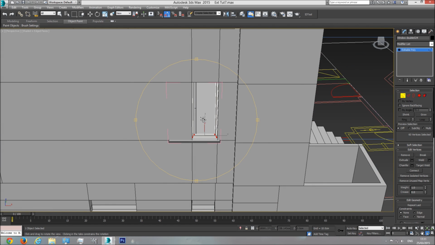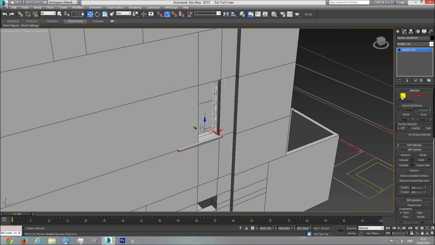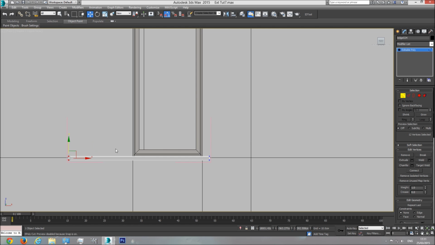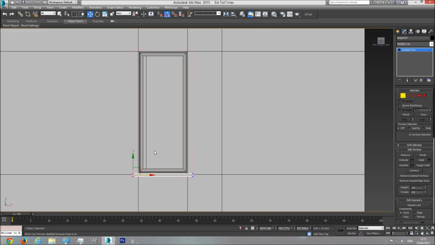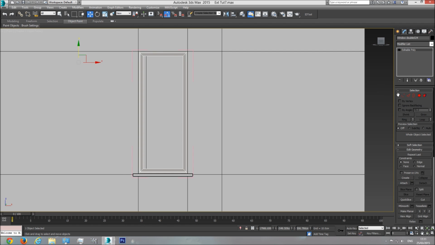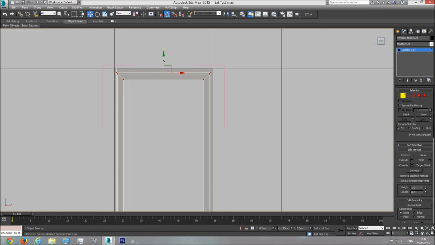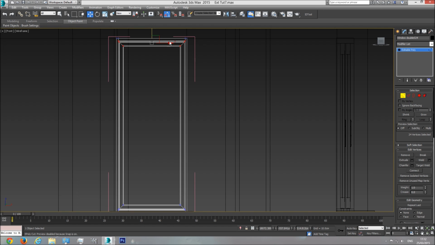And we need to add a line 40 centimeters from the bottom, in the center here. And I need to make the ledge smaller. So let's go to the front viewport. I'm going to take the vertices on the left and move them in, like so. I think the frame is too thin now, so let's make it a little bit bigger. So I'm going to fix what I did. Make it a little bit bigger, like so.